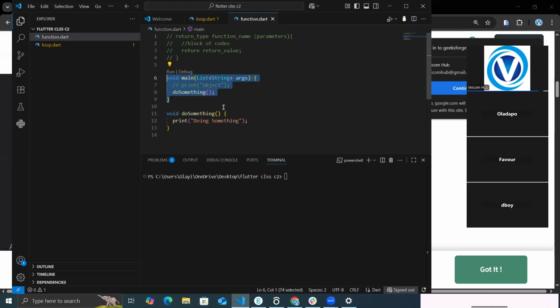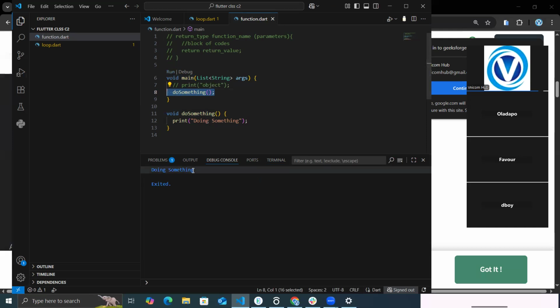So I put it outside the main function. We'll look at what a scope is in a bit. So just understand that this doSomething is written outside the main function, and we made a call to that function inside the main function. And if we run our code here, you see, doing something is being printed to our console. I hope you guys get it up to this level.